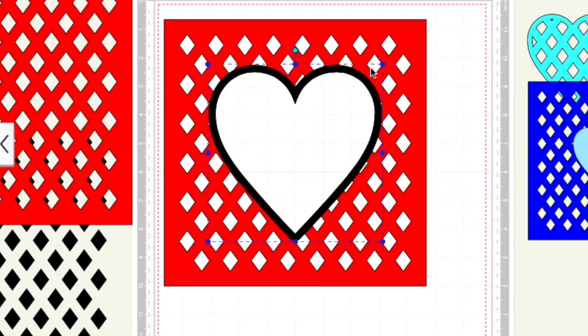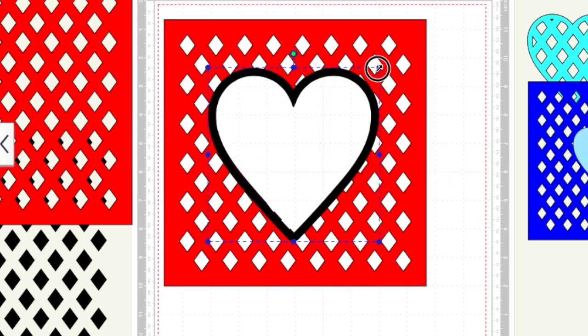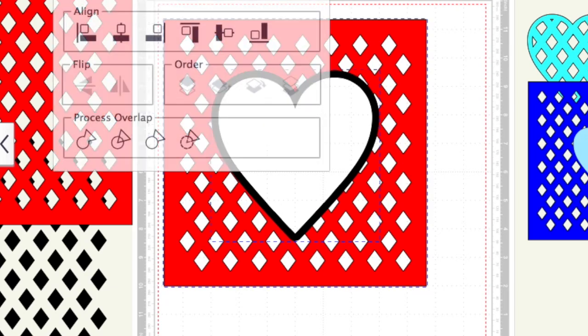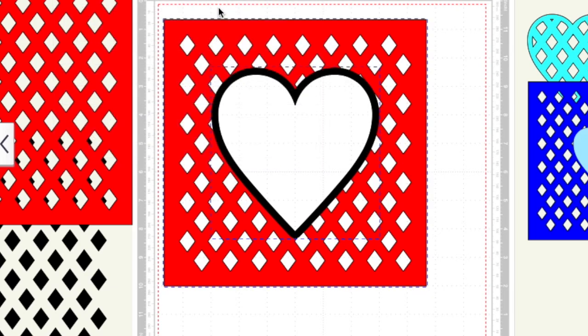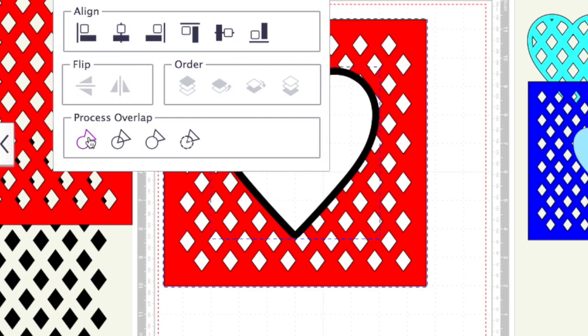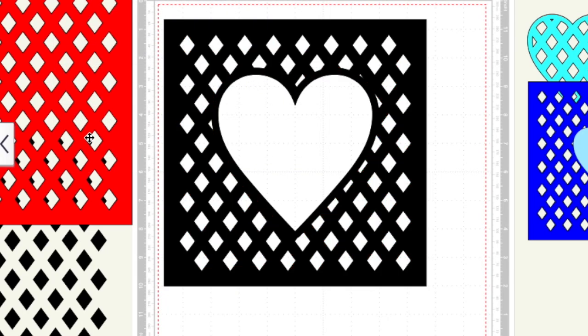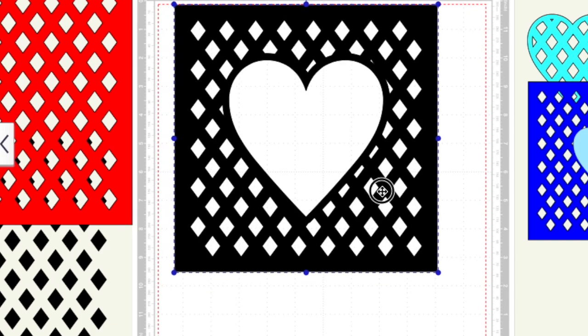And what I might do is I might make the heart ever so slightly smaller. Select them both, edit center, edit middle, and then try weld. So I've still got them both selected. I'm going to go to edit and weld. And this time it's welded.